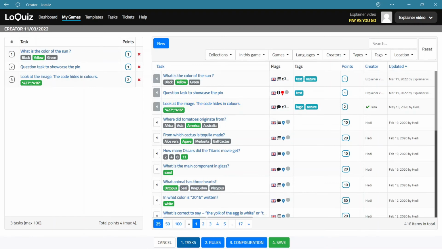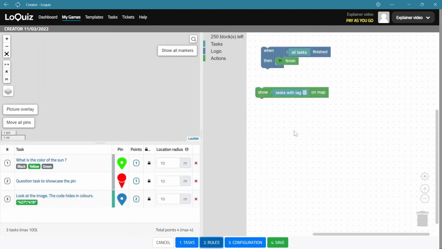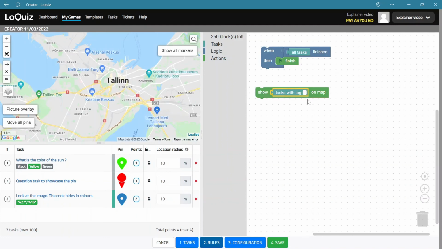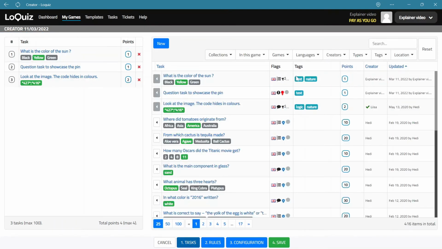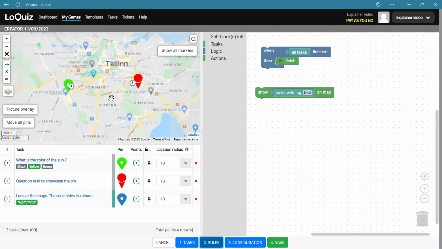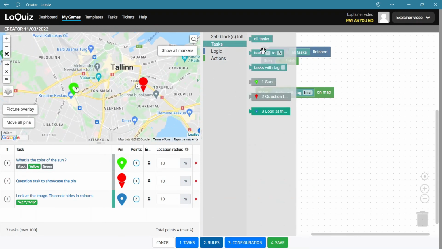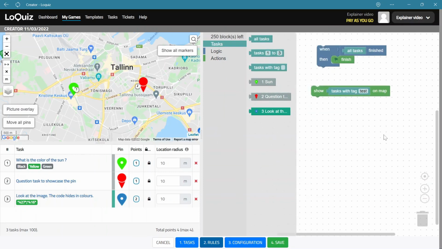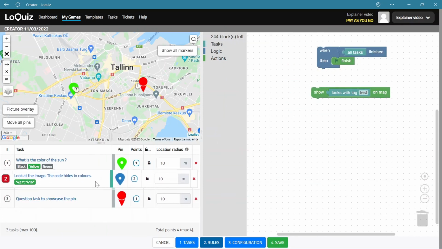Okay, let's try it with a test. So we go back here and say show tasks with tag test on a map. Now we see task 1 and 2 because these tasks had tag test. The important difference from showing a range of tasks is that if I now change the order of the tasks, it doesn't change what is shown, because those tasks still have the same tags.